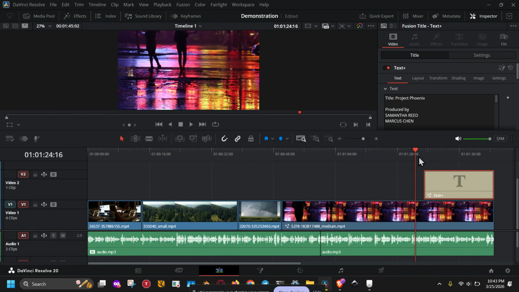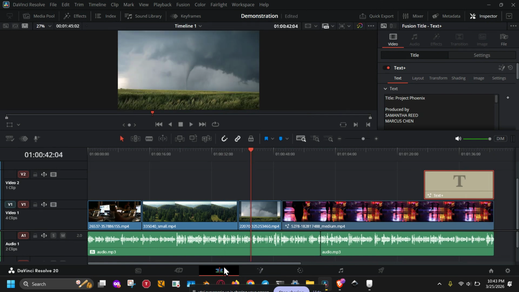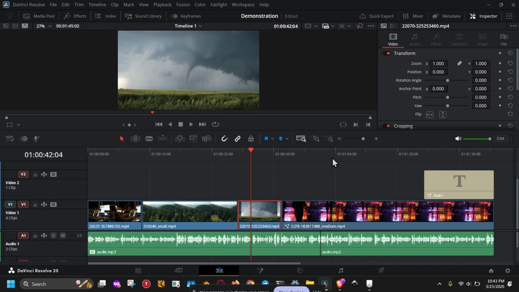First, open DaVinci Resolve and make sure you're in the Edit page. You can get there by clicking the third icon at the bottom of the screen. This is where most of your timeline editing happens, including music placement and audio adjustments.